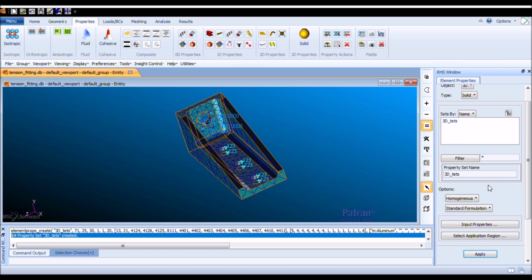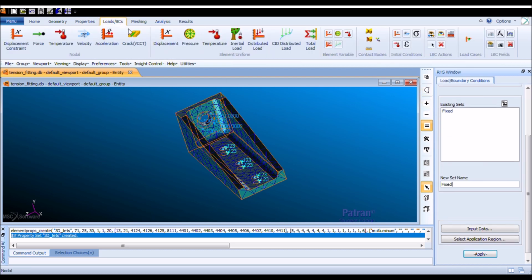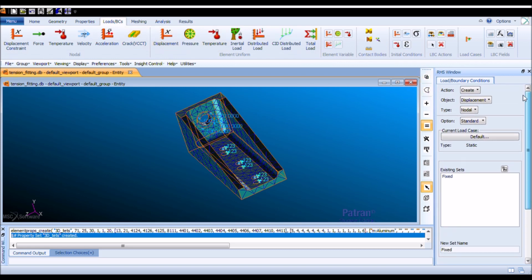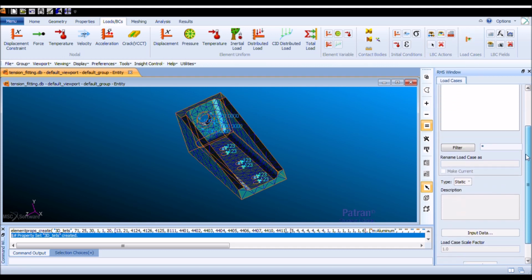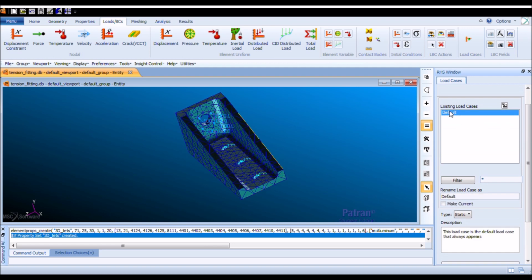Now we want to check the load case default to make sure that the load and constraint are selected. So we're going to go to load case, we're going to go to modify, and we're going to go to default. Here we can see the two forces, fixed and force, and they're both entered. And we're going to hit cancel to go back.